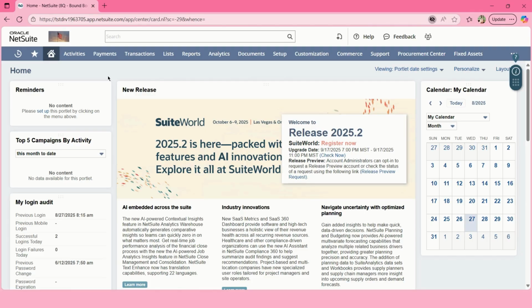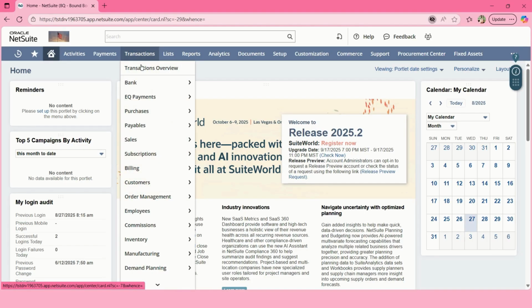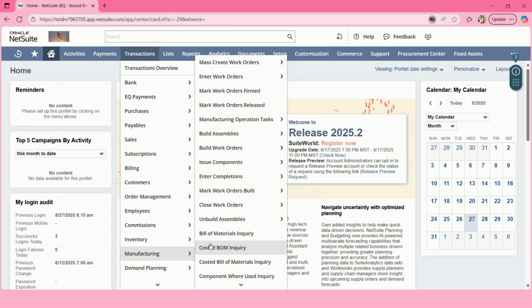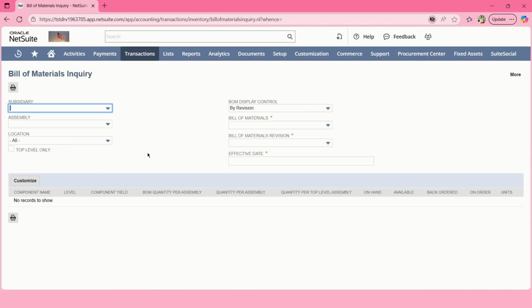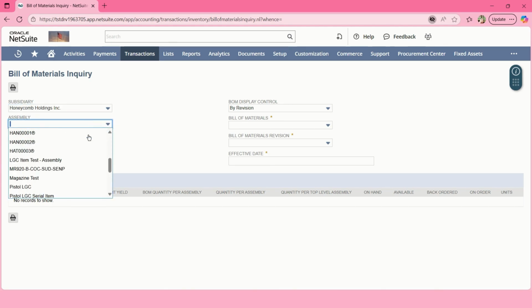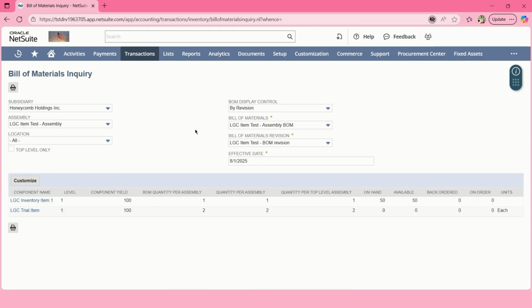To access BOM inquiry, go to Transactions, Manufacturing, Bill of Materials Inquiry. Select the subsidiary. Select the assembly item you want to review. Some fields will auto-populate if the assembly has a default BOM and revision set.